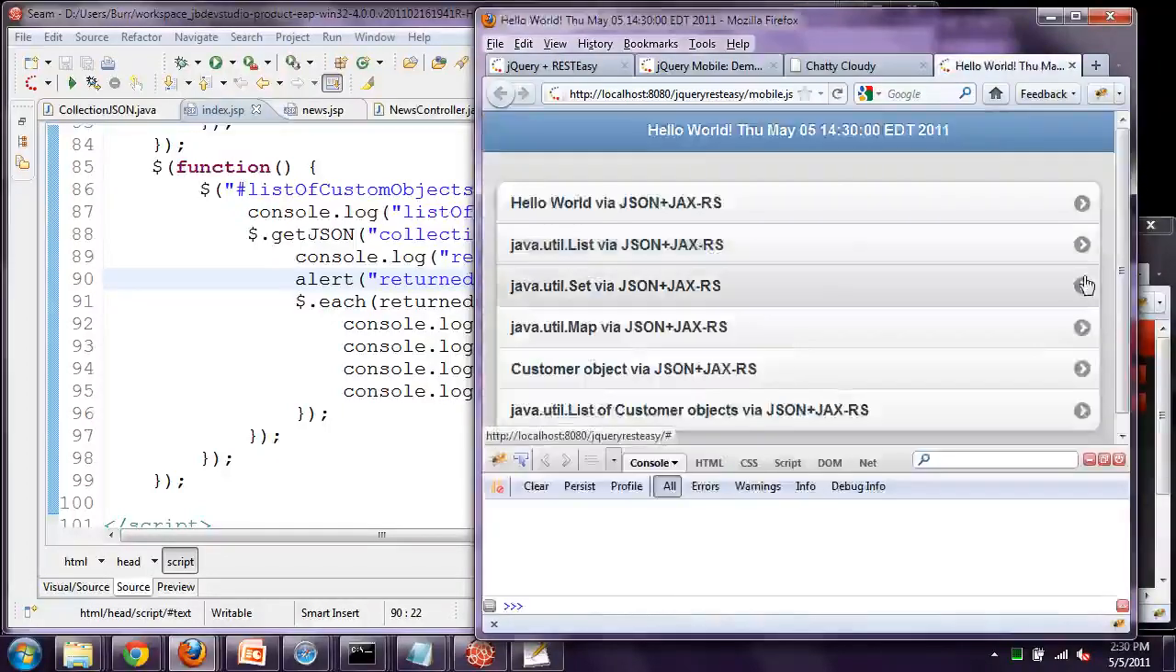So here's the same application with jQuery Mobile styling. I didn't have to do any work. I basically said, hey, jQuery Mobile, add to my app. Now I have what looks like an iPhone application. It actually can look like a native iPhone application from the user standpoint, so just bear that in mind.